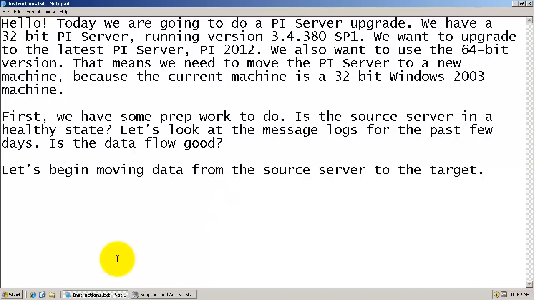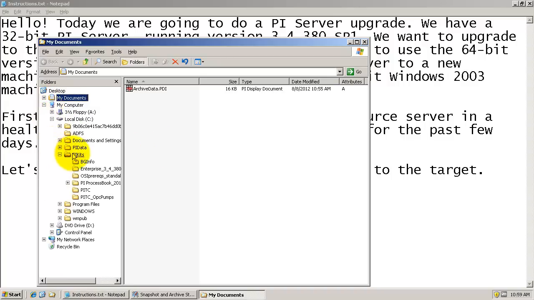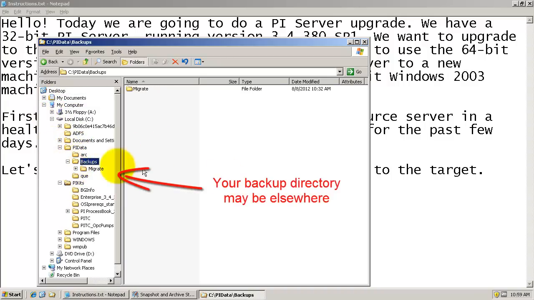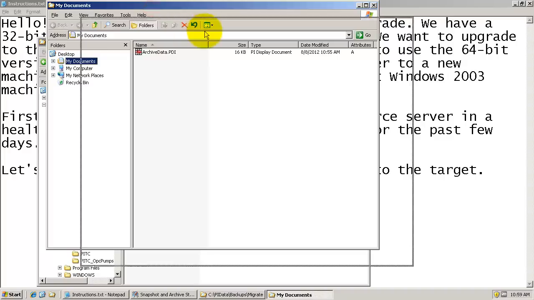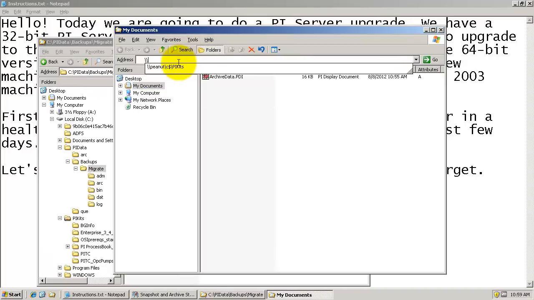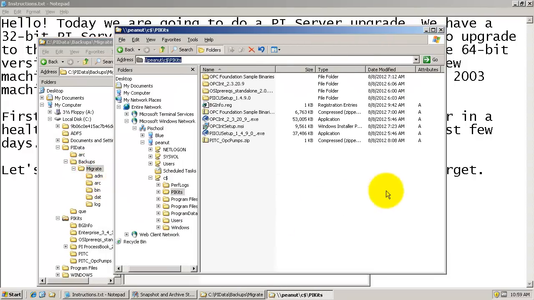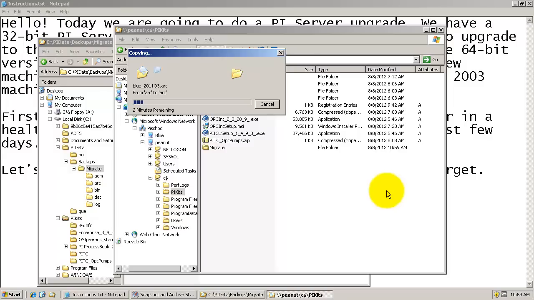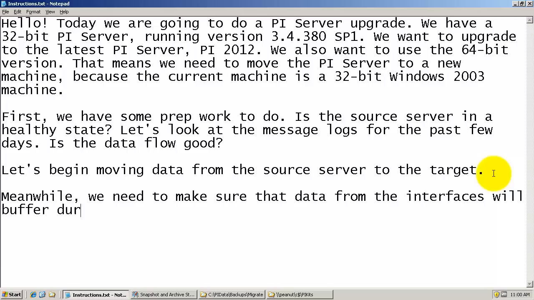So now we can actually move the server to the new machine. And what we're going to do is use a backup. If your server's configured correctly, you should have a backup running every night. I'm going to take that backup from last night and move it to the target machine, which is the machine that's going to be our new PI Server when we're done here. If you have a lot of historical data, this process is probably going to take you a long time, which is why we start it now before we take down the running PI Server. For me, it's quite quick because I have under a gig of total data.